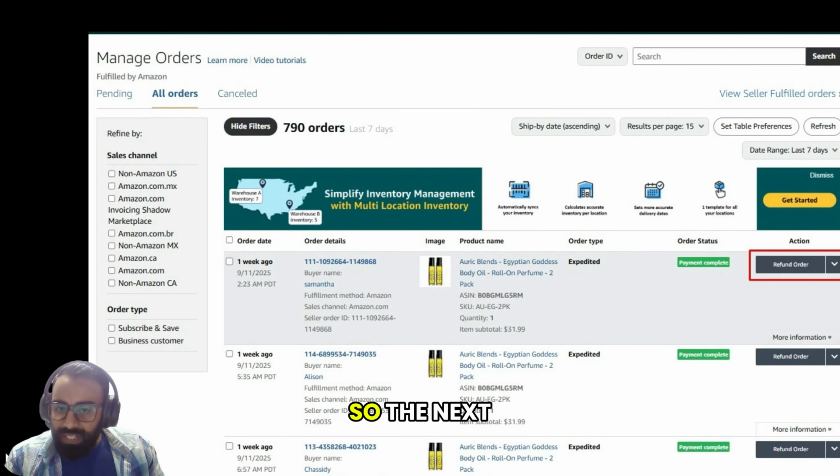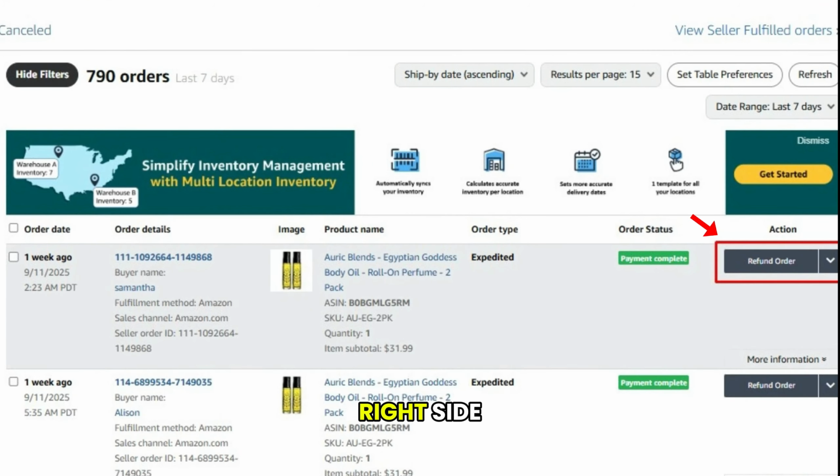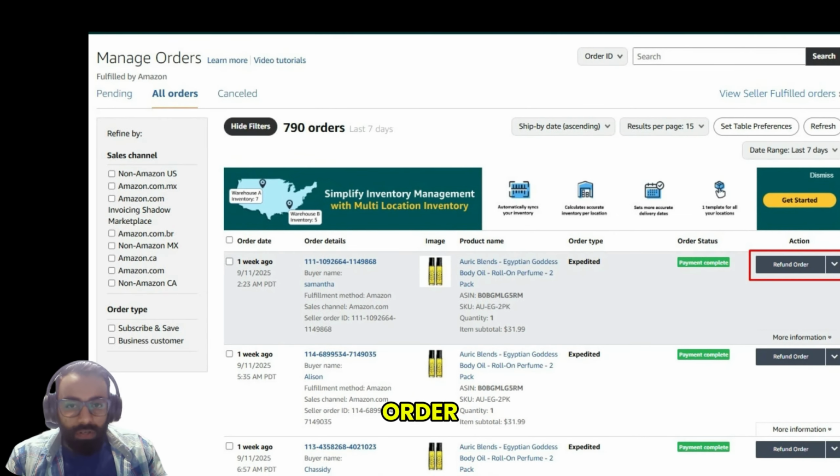So the next thing is the action column at the right side that gives you direct options to interact with the orders. For example, for a completed FBA order, you have the option to refund the order with a single click.